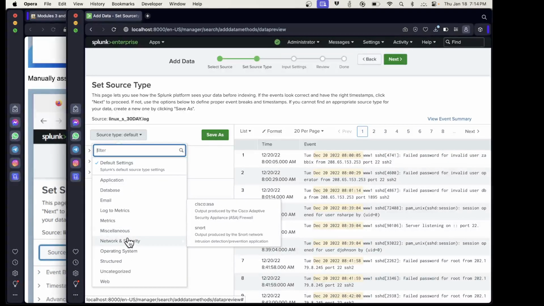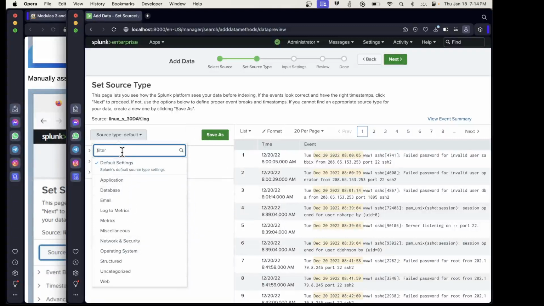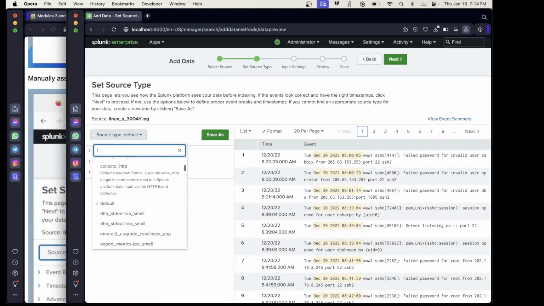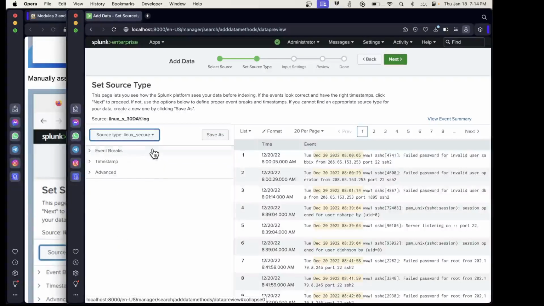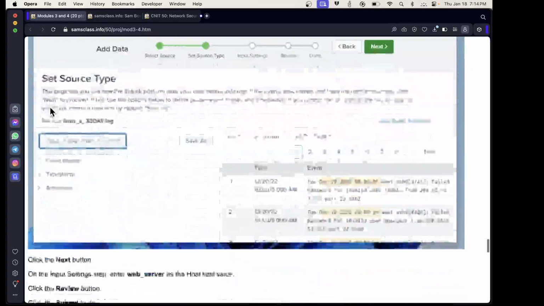I am not finding it. What happens if I type Linux? There it is, Linux Secure. Okay, that was harder than I thought it would be, but if you type it, it searches, and there's Linux Secure. So it is a Linux security log, which for some reason Splunk didn't recognize by default, which is kind of silly, but that's the way it is.